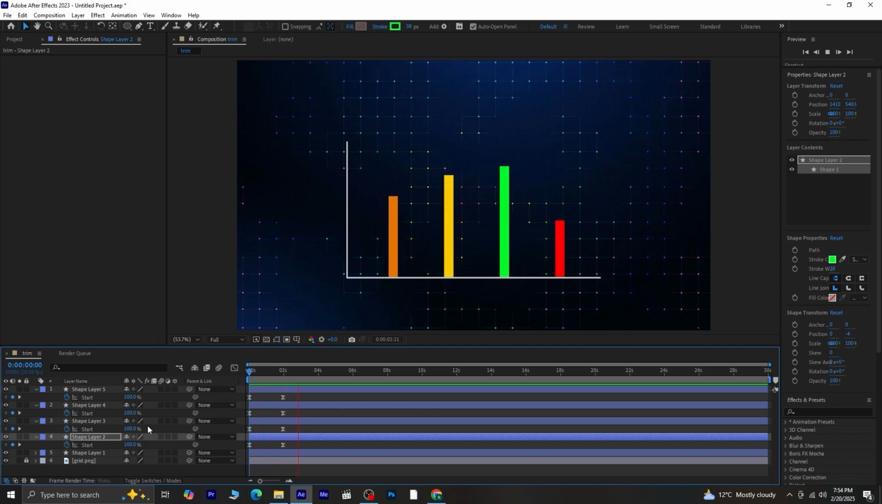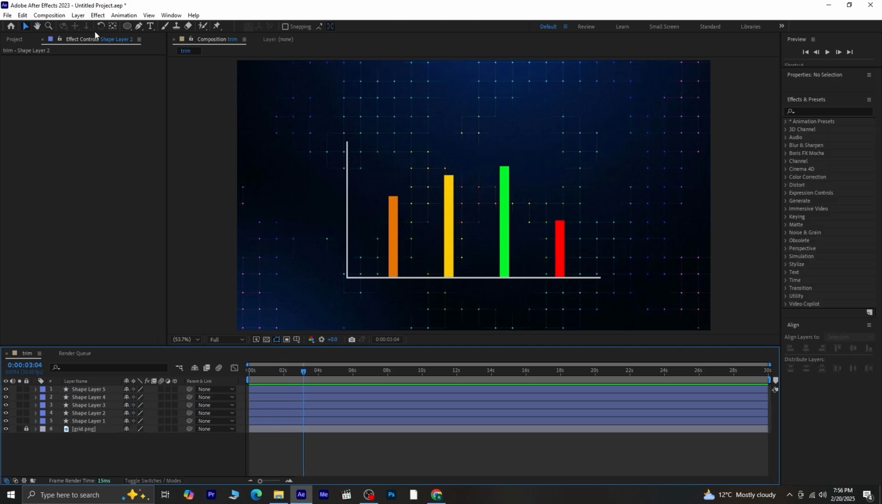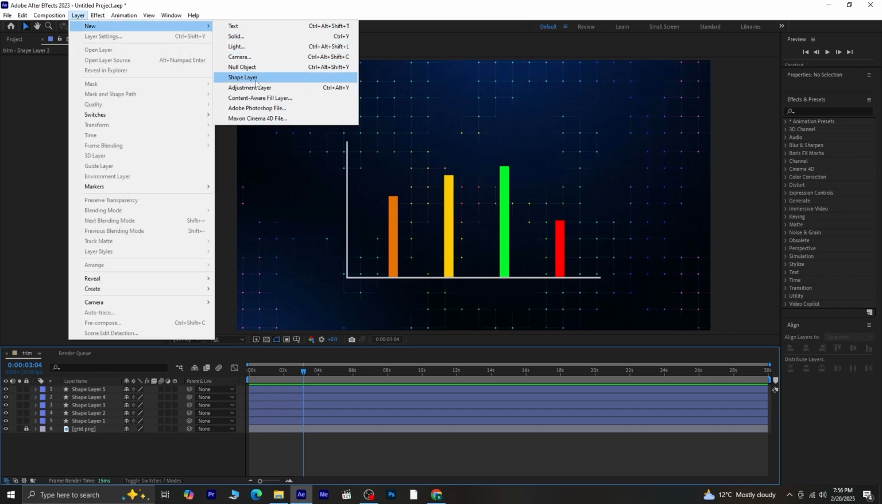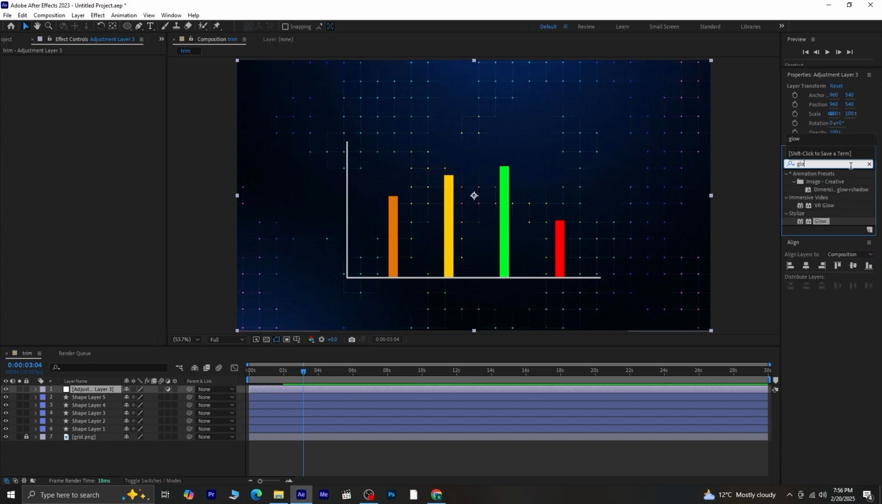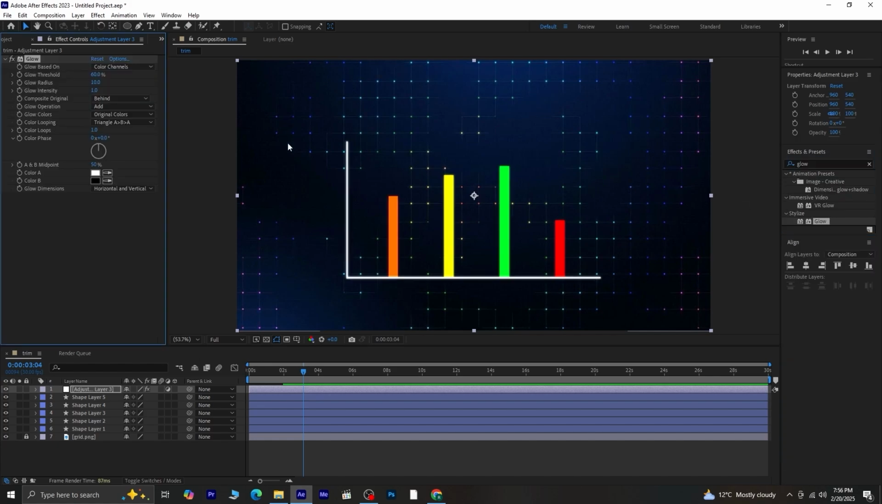For the finishing touch, add an adjustment layer and apply the glow effect. This enhances the overall look. That's it. 3 different types of graph animations created quickly and easily.